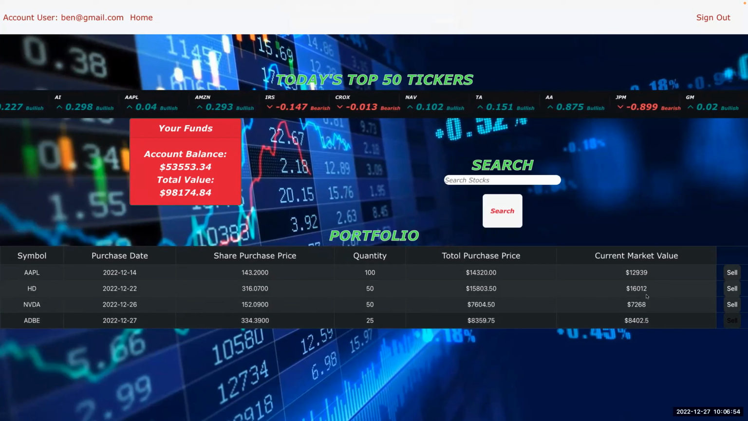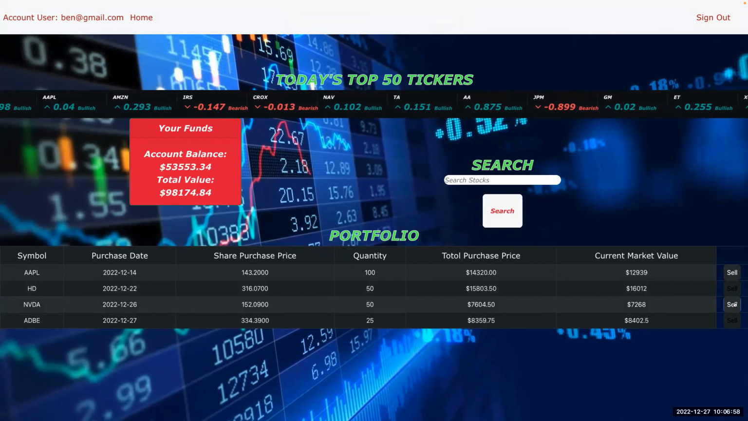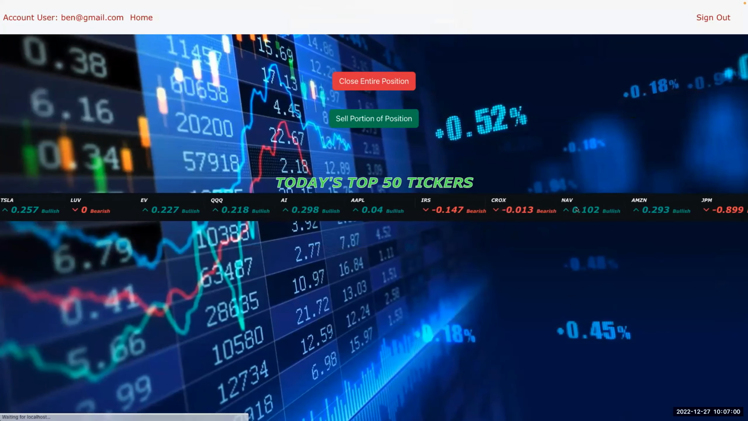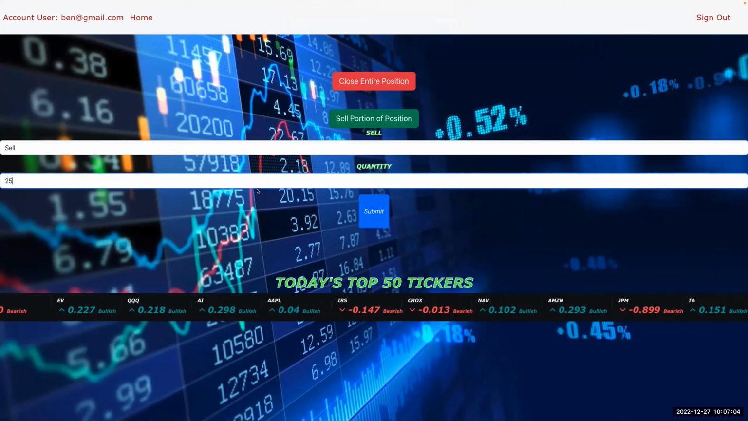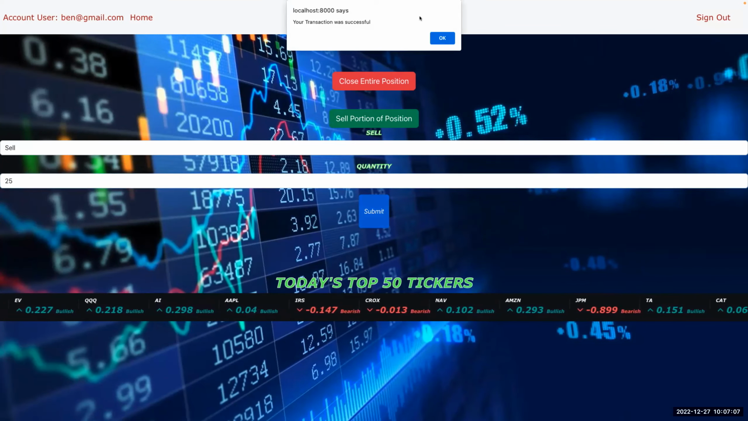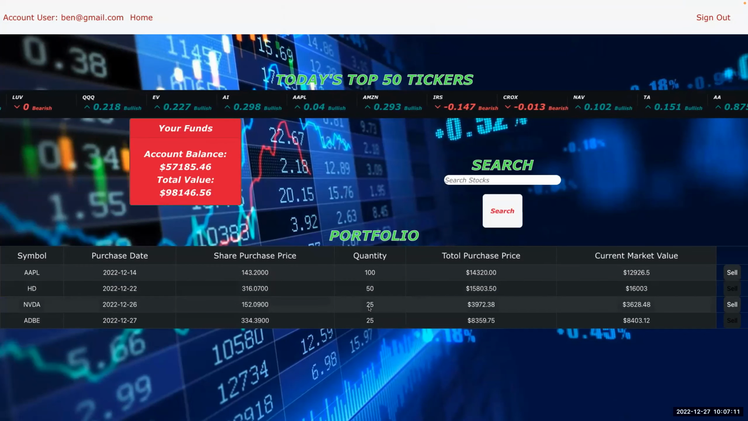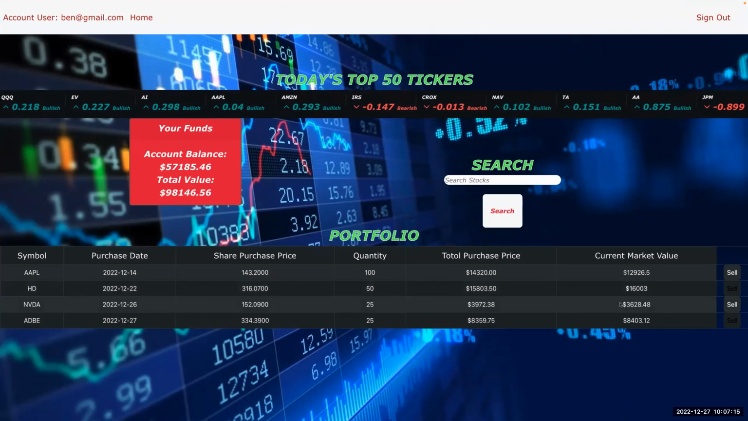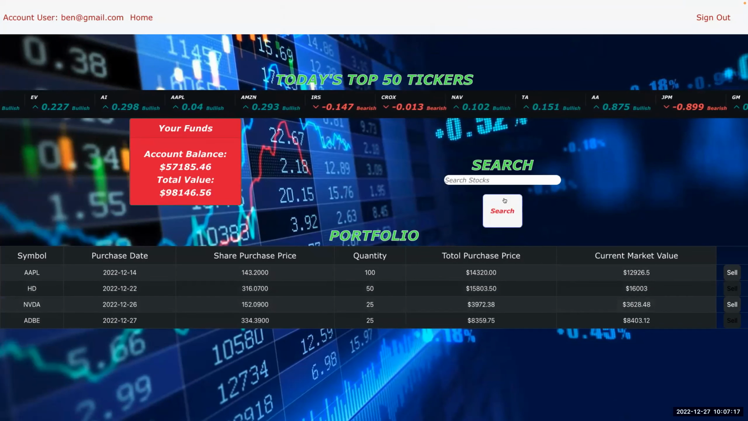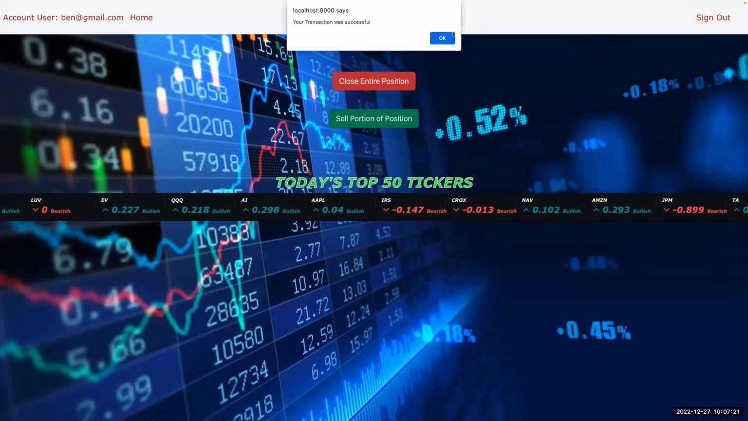So yeah, we're gonna sell, and if you just want to sell a portion of what you have, let's say that we want to sell like 25 shares of NVIDIA. So just go over here and we'll sell 25 of those. Cool. And so now we have 25 shares of NVIDIA, and it updates the purchase price and the current market value.